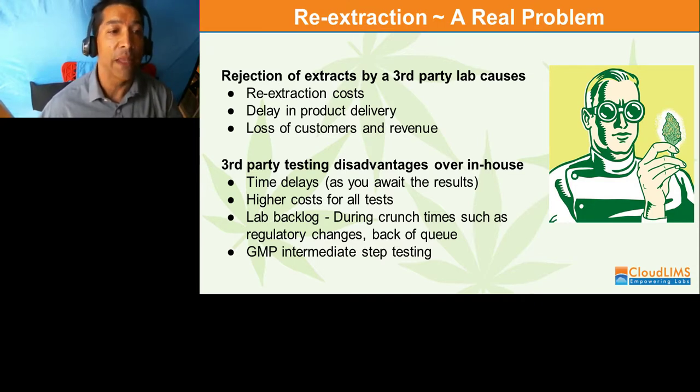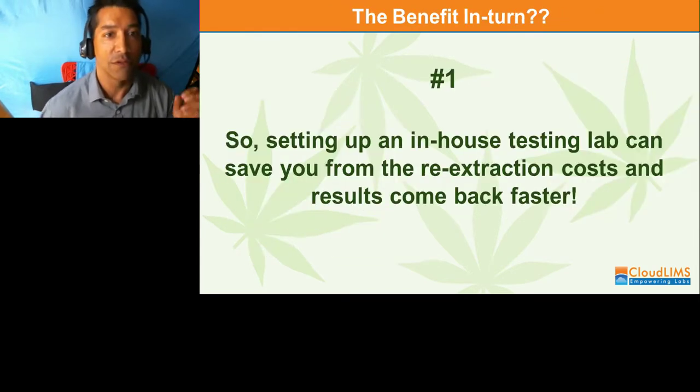And finally, the GMP intermediate step testing. When we're going over the extraction process and we talked about the 5 steps, you want to do your own intermediate tests through each of those 5 steps, the GMP intermediate testing steps. And for this, you need an in-house testing lab. So, benefit number 1 for setting up your own in-house testing lab is you save all of this re-extraction costs and you get your results faster.